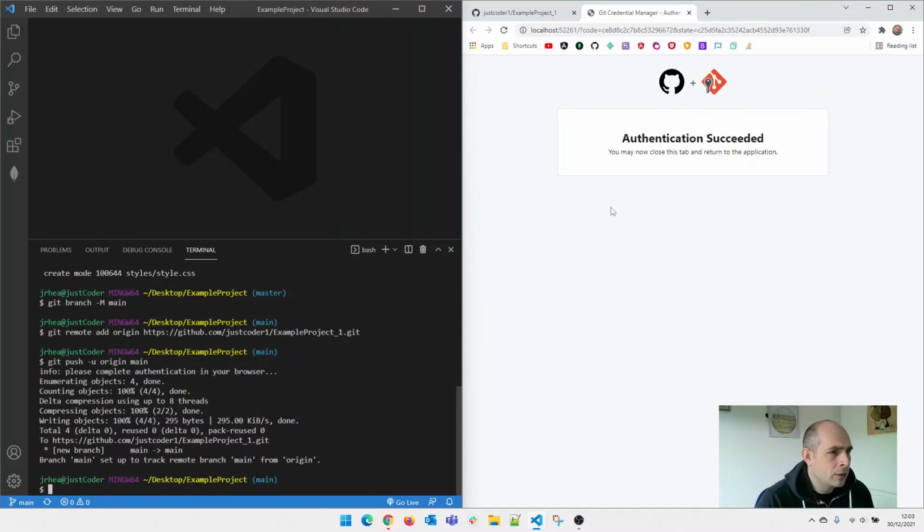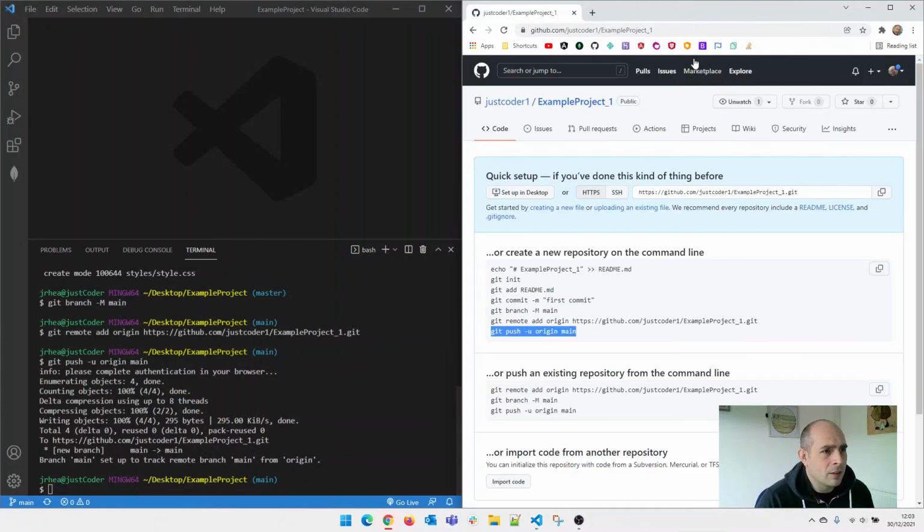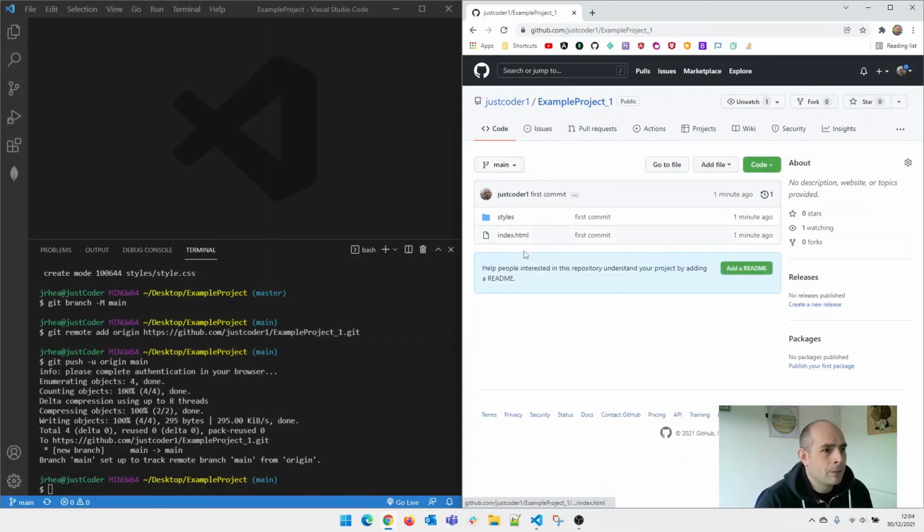Authentication succeeded. That means now that I've done that, you won't have to do that again, you just have to do it on the first occasion. Now if I hit refresh, we can see that the project is up here on our remote repository. And that's it.